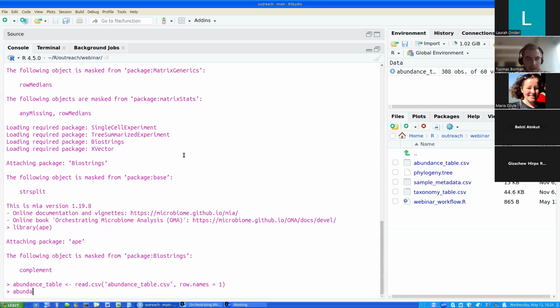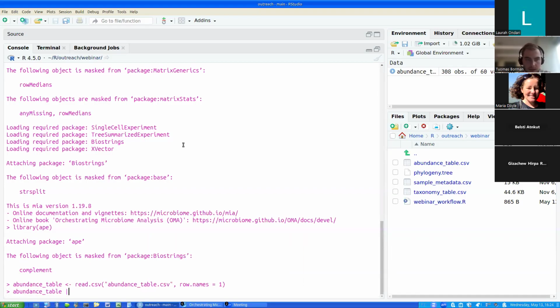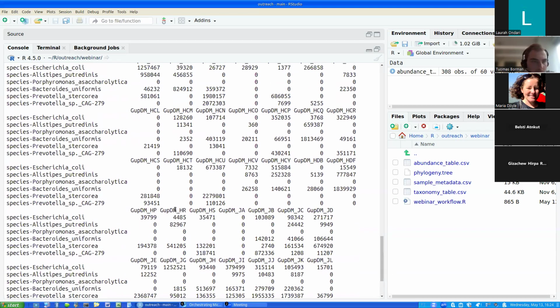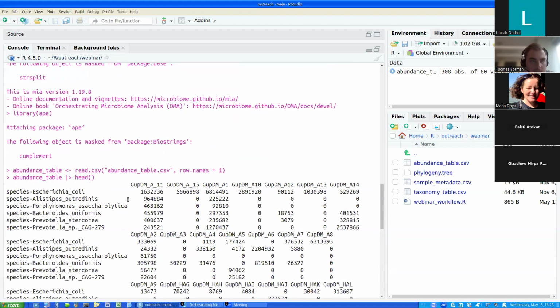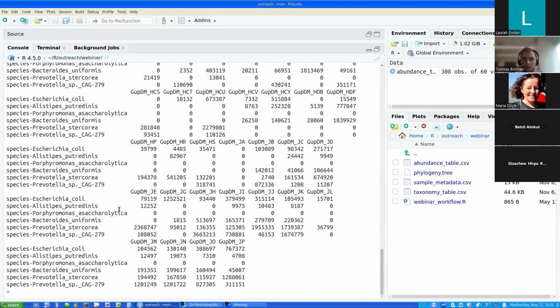And if we check that table, I will print the first 5 rows, so we can see that we managed to import the data to R, this abundance table. Everything seems correct. And with the same procedure, we do for the taxonomy table and then the sample metadata.